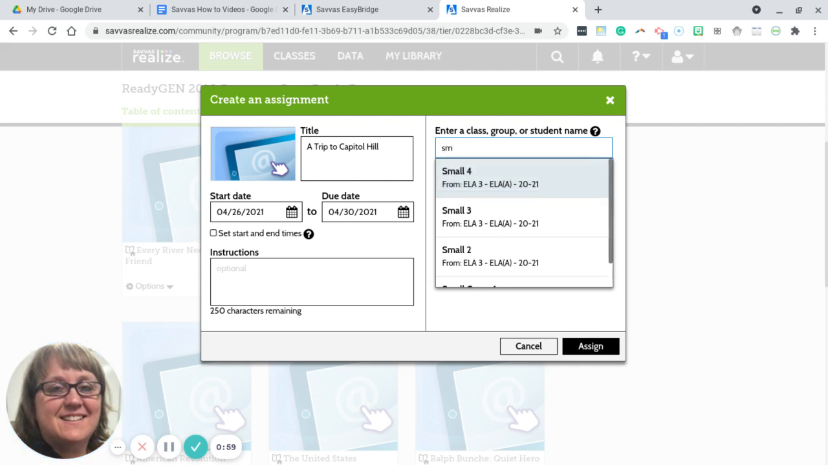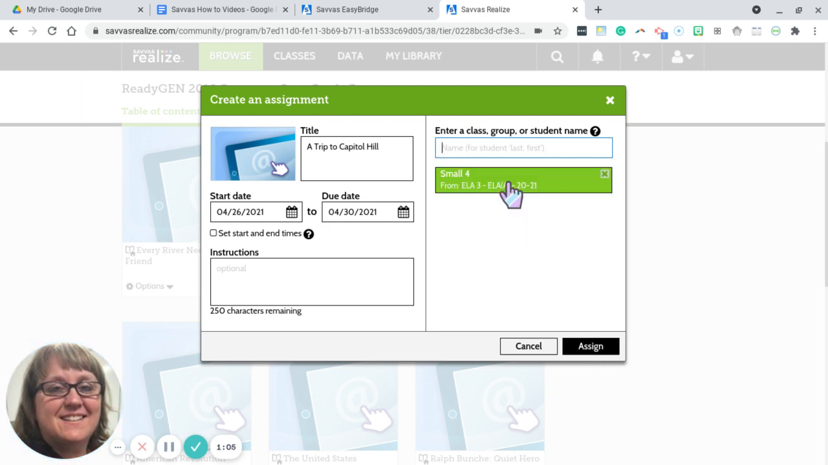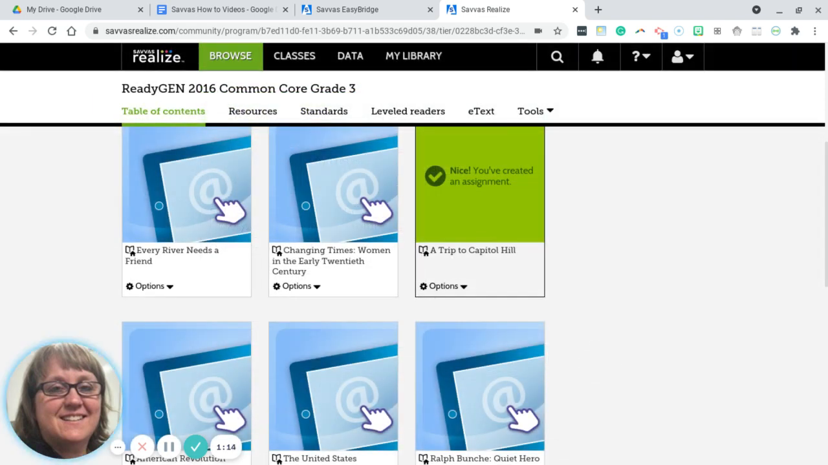I have small groups set up and I have certain kids that are in those groups. So I'm going to go ahead and pick my small group 4, and I'm just going to assign it to that group, not the whole class. So then I click assign, and then it has been assigned to my class.